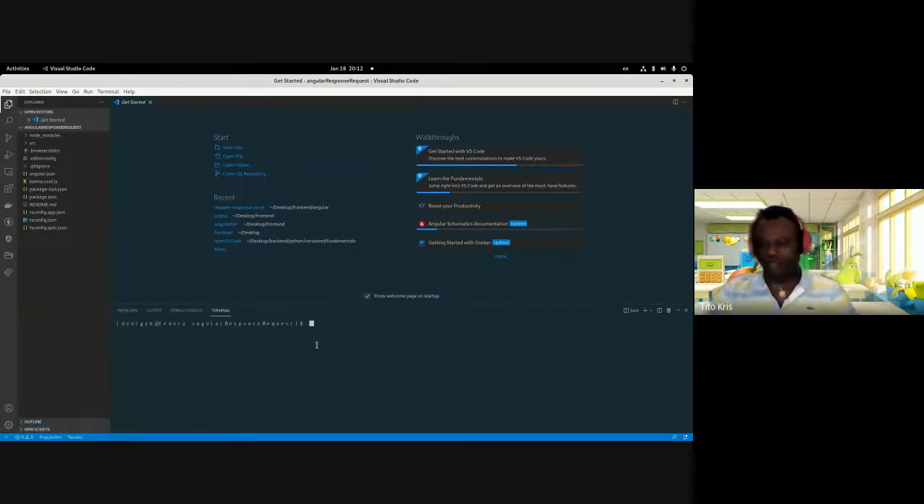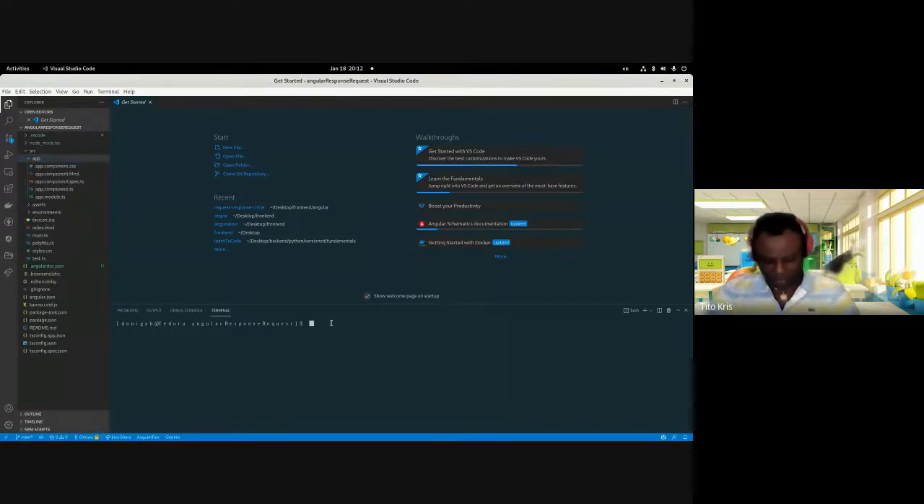Since I think we have an overview of what we need to generate, let's generate two components for now. ng generate component. Let's call it search. Should we call it search? Yeah, because we're going to be searching. Let's call it search.